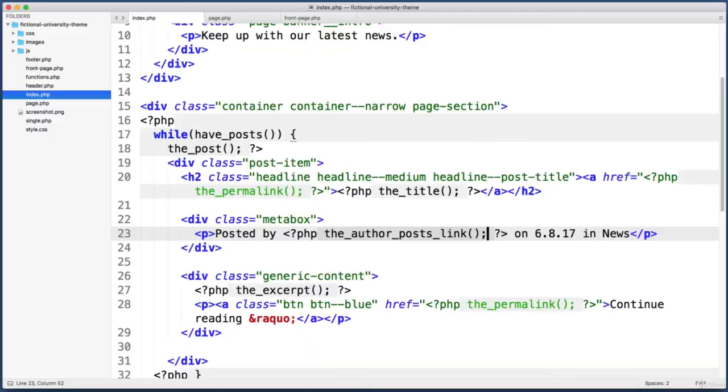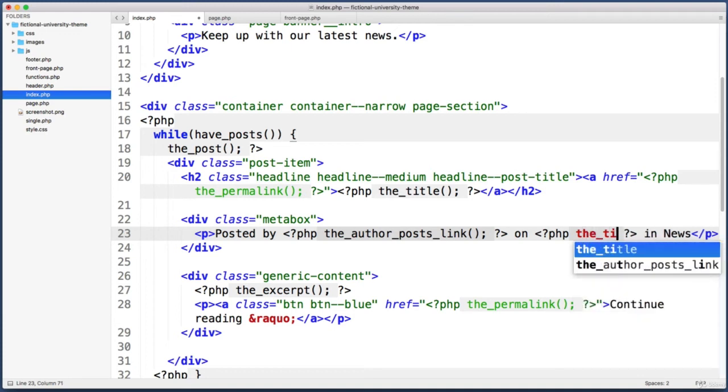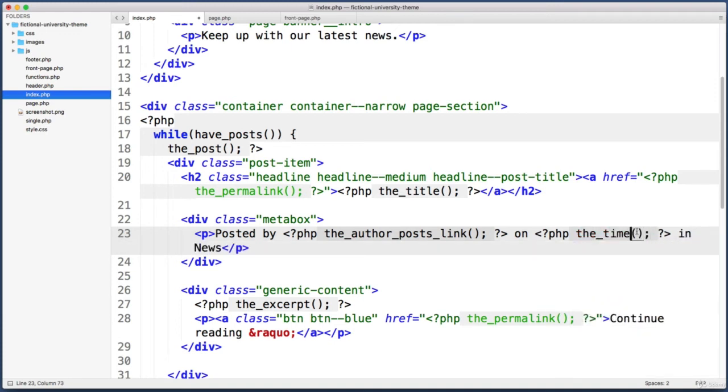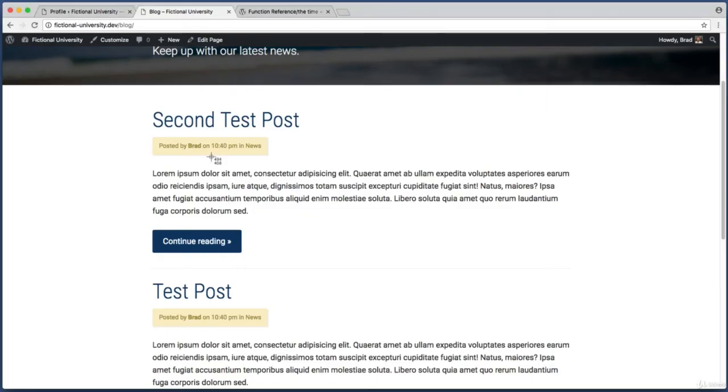So back in our text editor, posted by the author on, and then a date. We don't want a fake hard-coded date here, so let's delete that. And let's drop into PHP to dynamically output the date that each post was posted on. To do that, we're going to use a WordPress function named the_time. Now, if we just go ahead and save without passing any arguments within the parentheses, we see a time format that isn't very useful or intuitive to the visitors of our website.